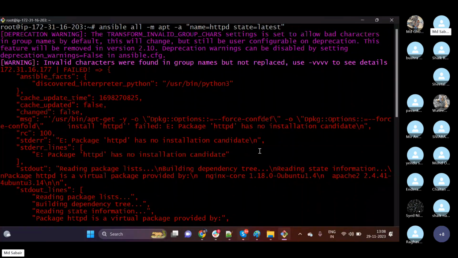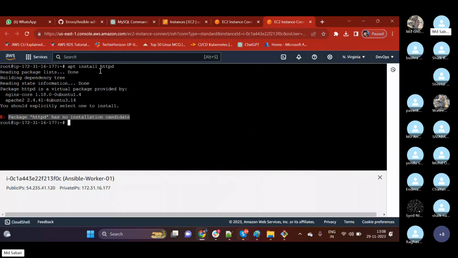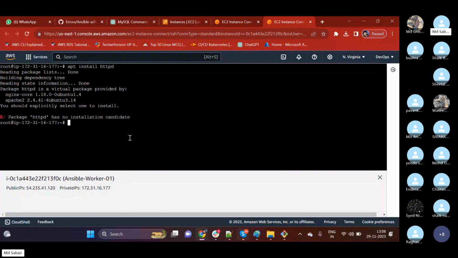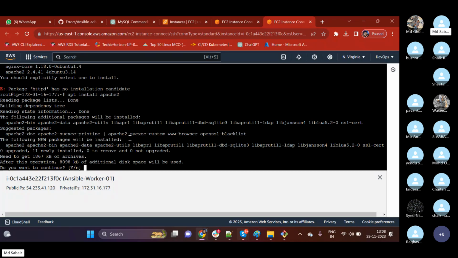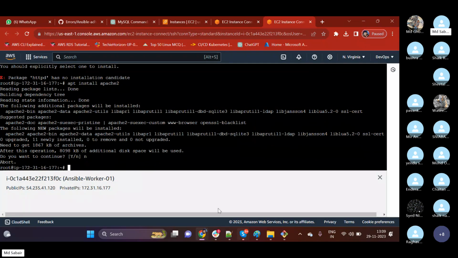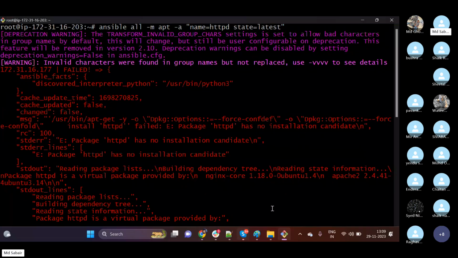So always check the error on your server; manually test your command. It means there is no such package called httpd for our Ubuntu. We have a package called apache2, so apt install apache2. This is the package which is available. Let me come to my playbook again.